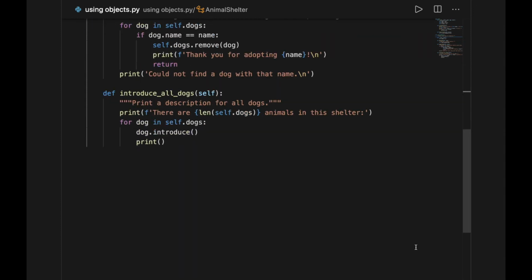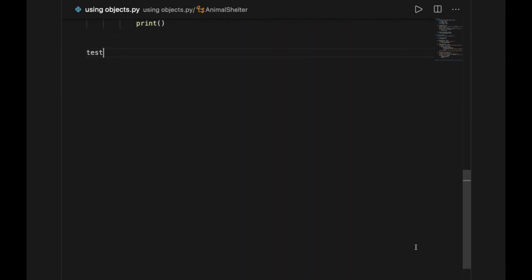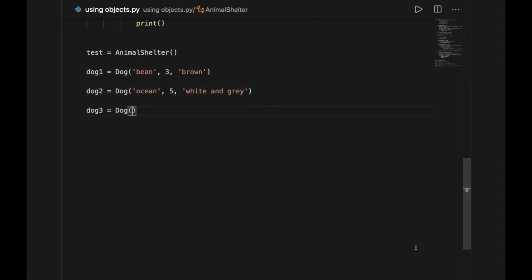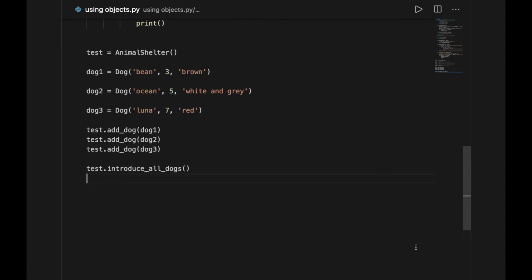First, let's test out what we have written before moving on. I'll create an animal shelter object, then create 3 dog objects. I'll add these dogs to the shelter with the add dog command. We should be able to see them by introducing all of them. Then let's remove 2 of them, given their names. And why don't we see if it does the correct thing when we give a name that doesn't exist in the shelter? We can check if they were successfully adopted if they don't show up in the introduction method. So let's call that again.